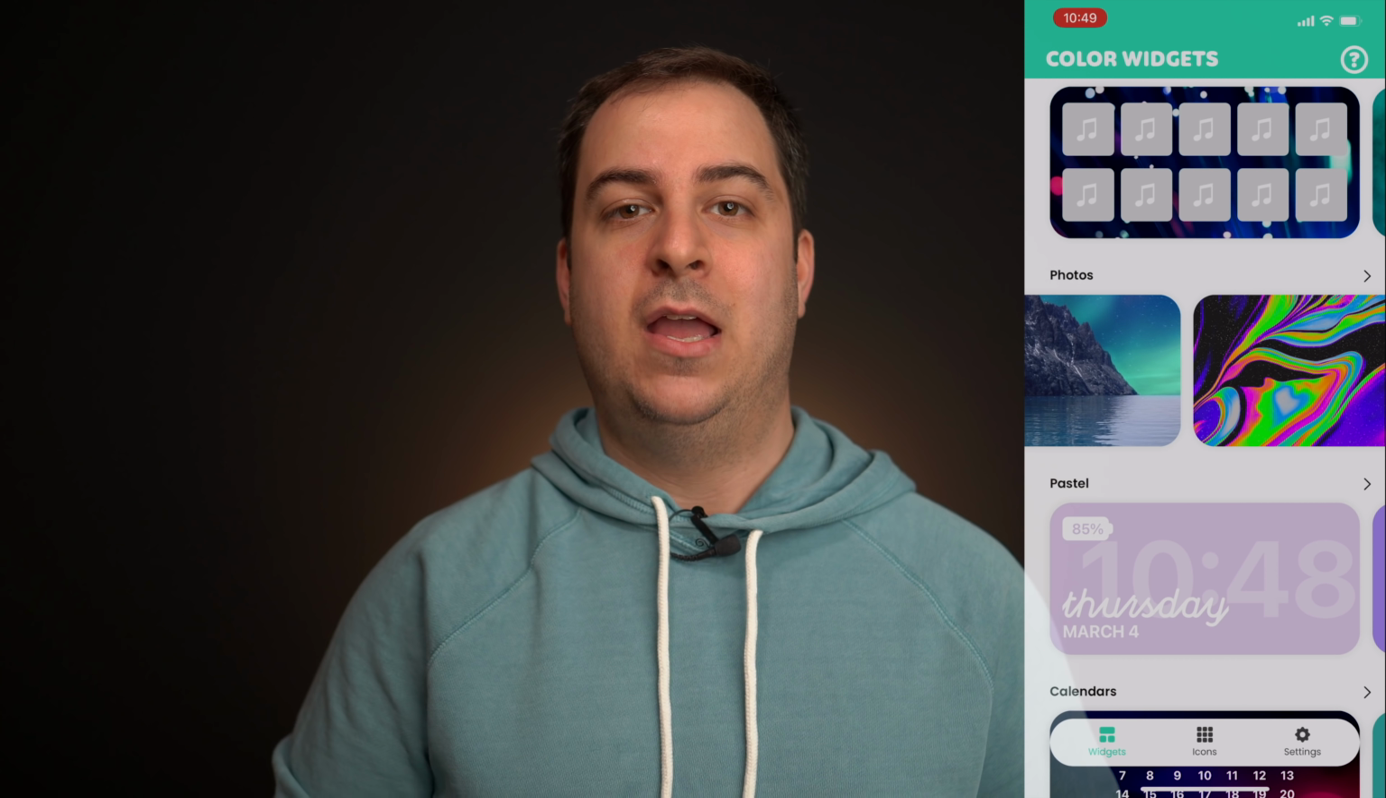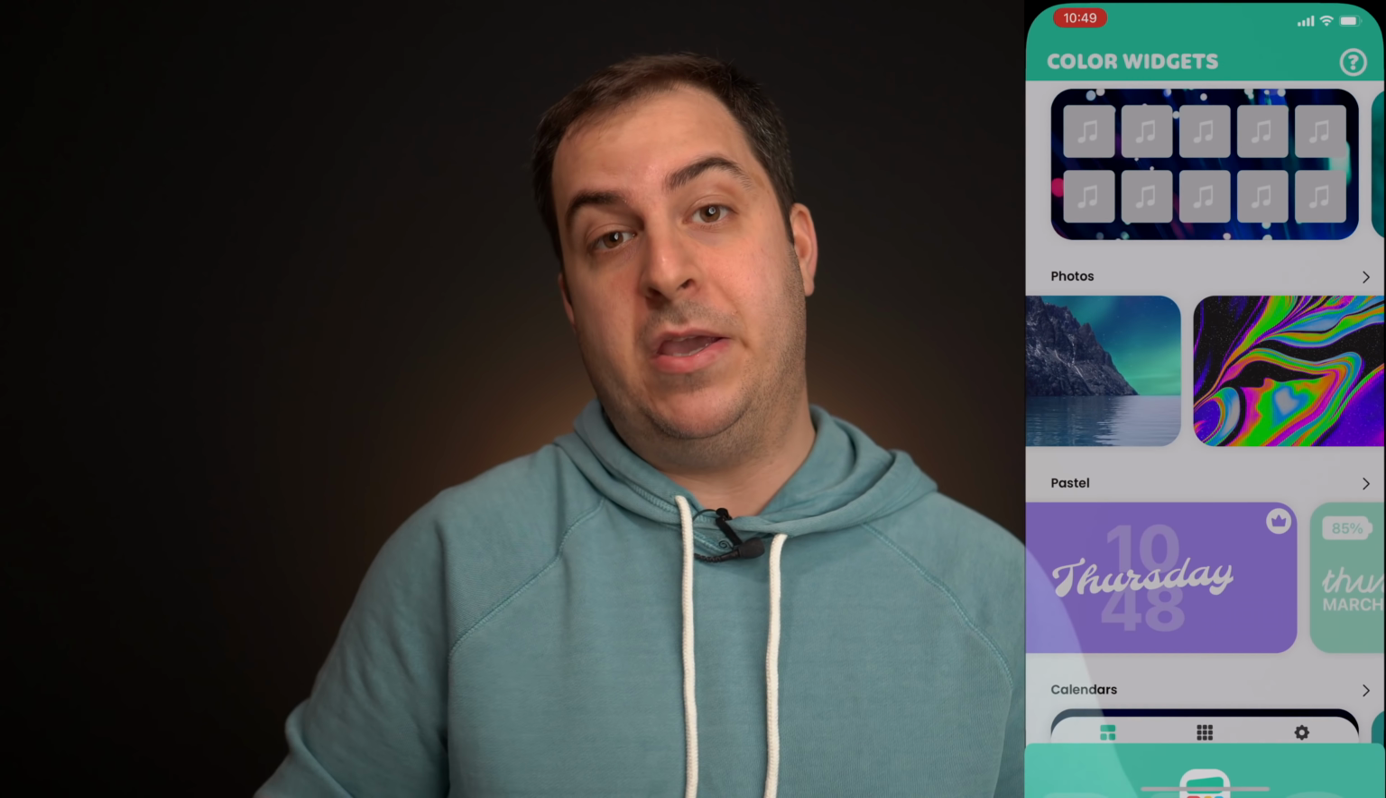But if you do want to get all these other options, it's really not that expensive. So if you're really into customizing your phone, it might be a good investment.